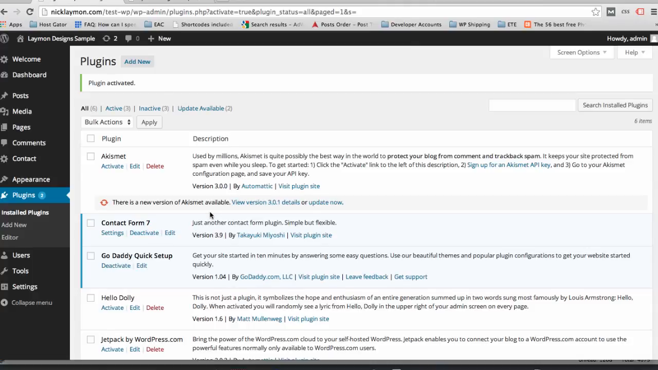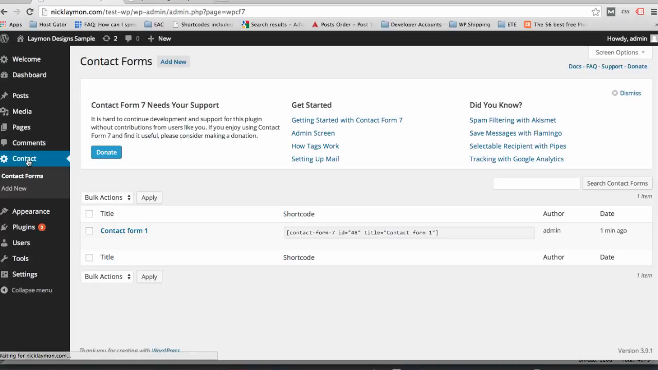Now, different plugins are going to show up in different places. It will show up in your installed plugins list, as we see right here. And you notice now there's a new link for contact. Some plugins will show up in different areas in here, and you just have to find them sometimes. It comes with one default contact form.